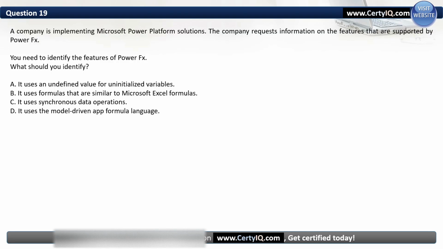Question 19. A company is implementing Microsoft Power Platform solutions. The company requests information on the features that are supported by Power Effects. You need to identify the features of Power Effects. What should you identify?